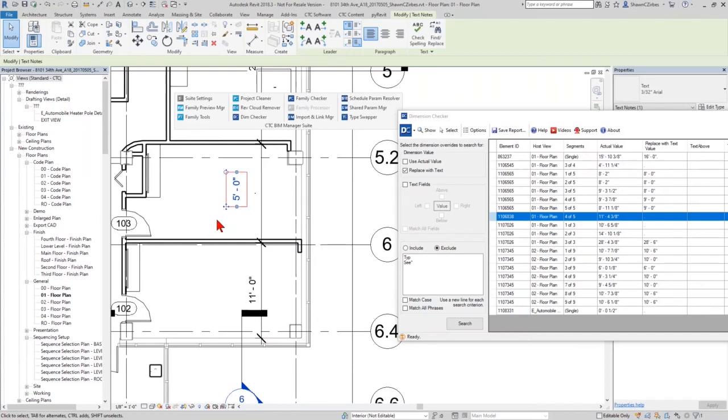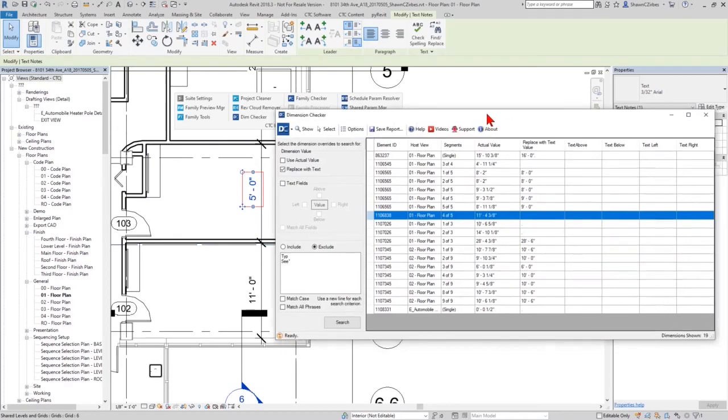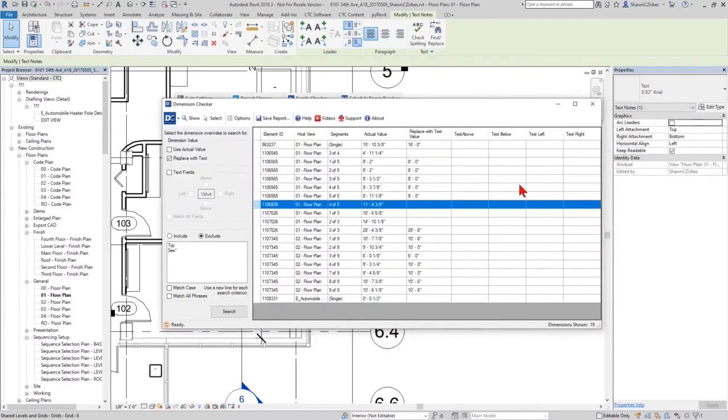It's squirrely. Now, maybe this never happens in your models. I don't know, but you might want to find out for sure. This dimension checker tool helps you discover that kind of trash in a model real quick and then make some decisions as to how you're going to handle it.